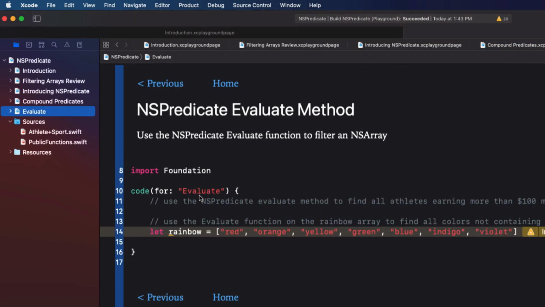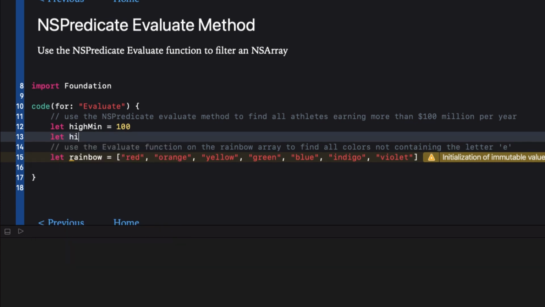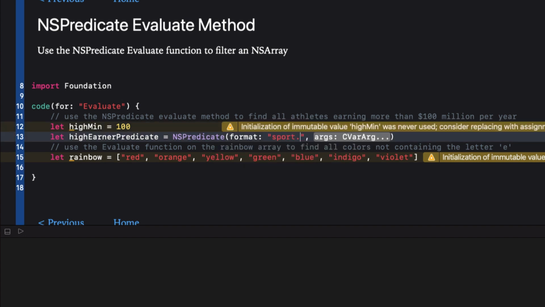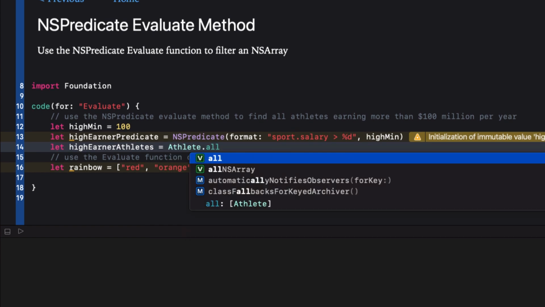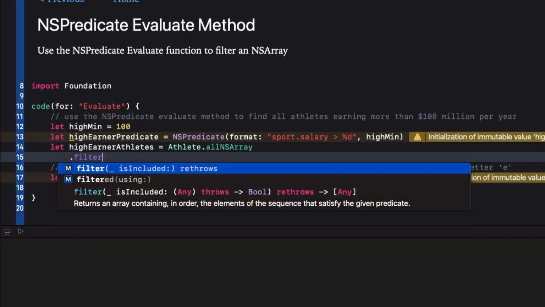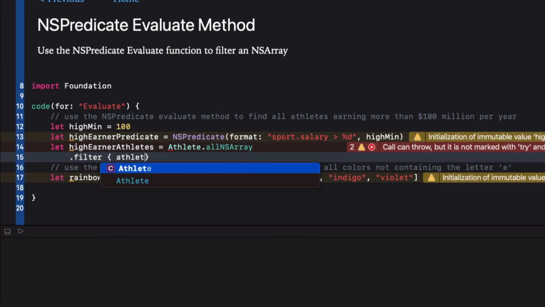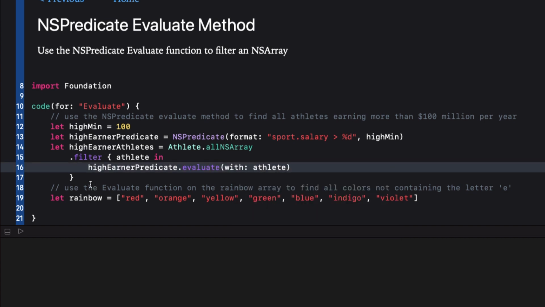I want to finish off this introductory tutorial by showing you one more thing, and that is the NSPredicate evaluate method or function. Let's start as always by creating our variable higher min and set it at 100. I'll create a standalone predicate that will compare sport.salary to the substitution variable using %d. Now, what we can do is use the filter method, not filtered with an ed, which returns a Boolean value indicating whether the specified object matches the conditions specified by the predicate. This is just like the regular array filter, so I will use athlete as the individual object that's getting checked. And then we can use the predicate's evaluate method on this object as it steps through.